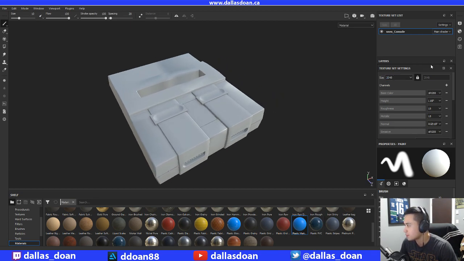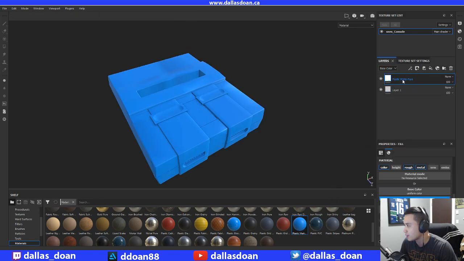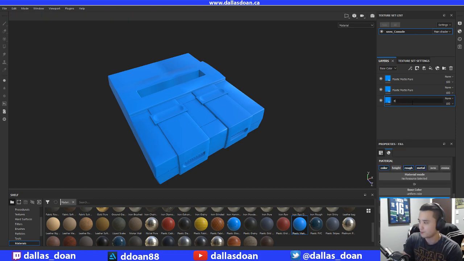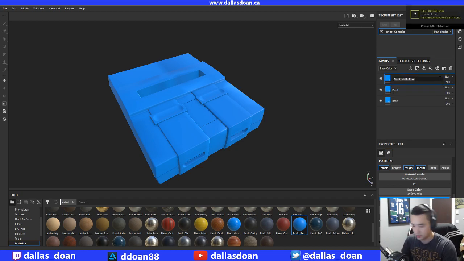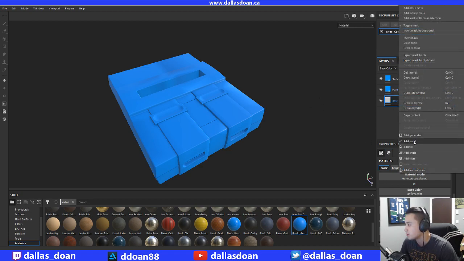So now we just go back to our layers here. So we have essentially three layers here. And delete this. Base. This is gonna be eject. It's gonna be switch. Go up here, ref here. We're gonna add.